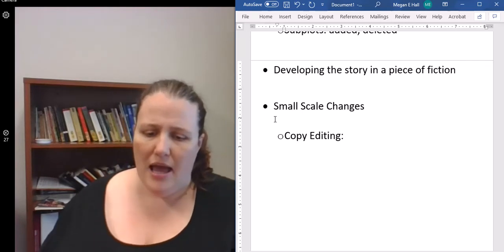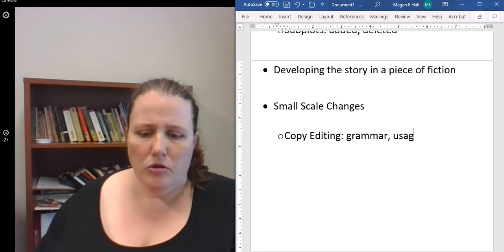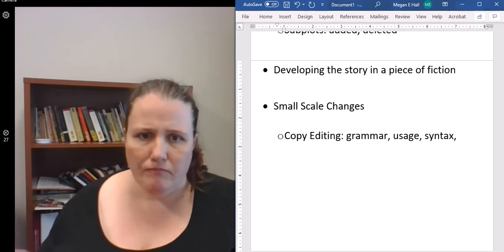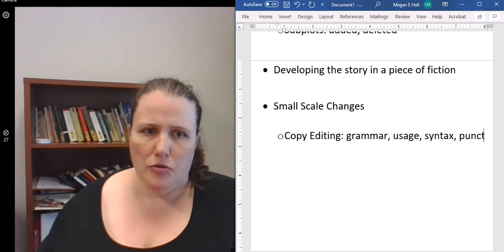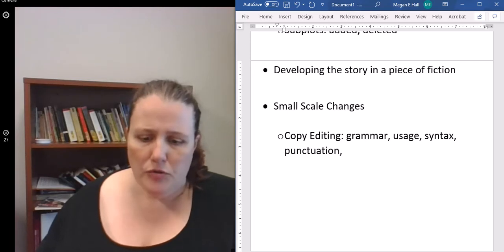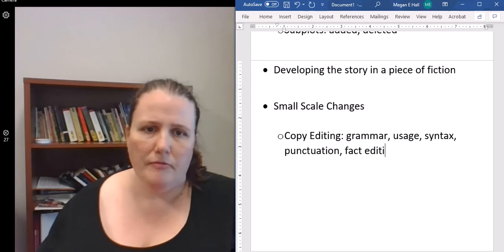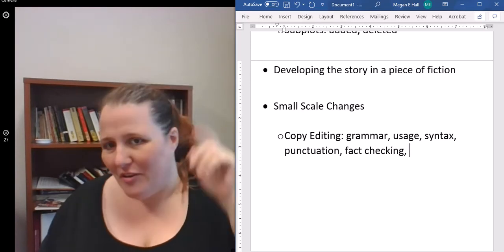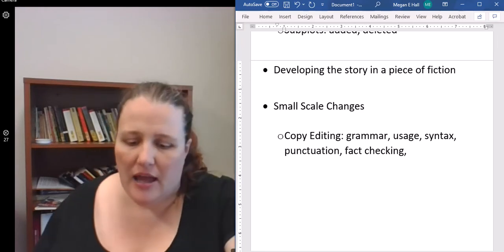They look at grammar, usage, syntax, word order. So the proofreading types of things, punctuation. They also sometimes do fact editing, or fact checking rather. Fact editing, we just edit those facts and change them? No. So yes, they look at those things.